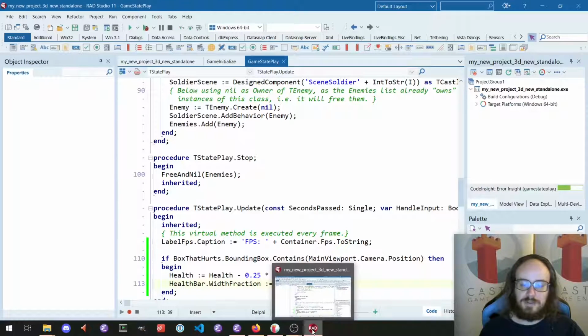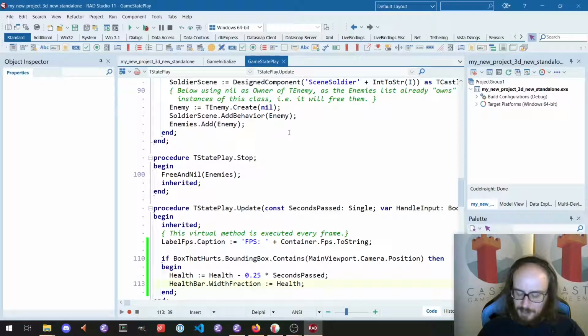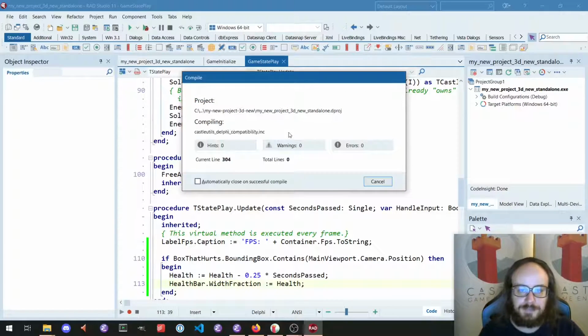And let's now see that it works. Let's run it from Delphi this time. So I clicked F9 from Delphi, and yeah.